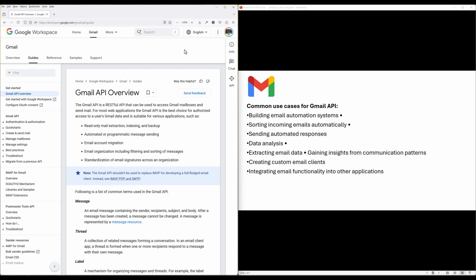In terms of the use cases, with Gmail API, you can build sophisticated email automation systems for tasks like sorting messages and sending automated replies, extract comprehensive data for in-depth communication analysis, develop fully customized email clients tailored to specific organizational needs, and seamlessly integrate robust email functionality into a wide variety of applications and services.